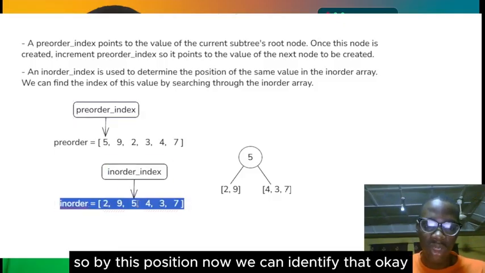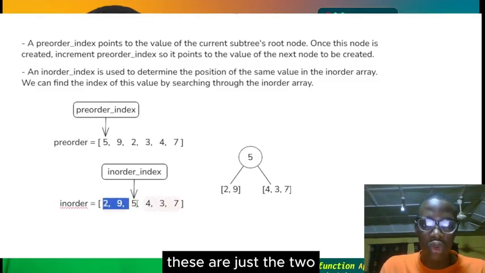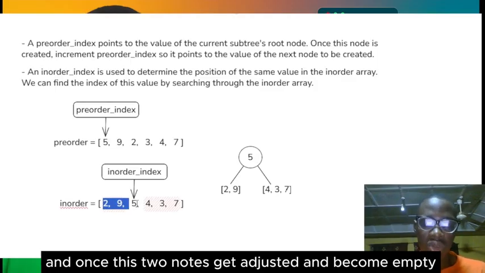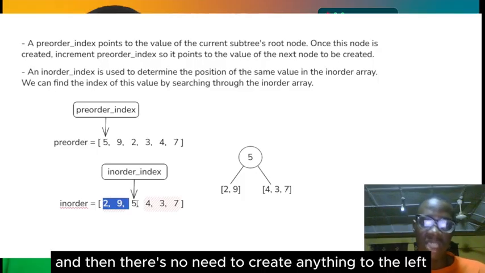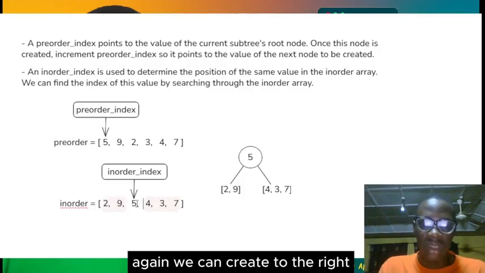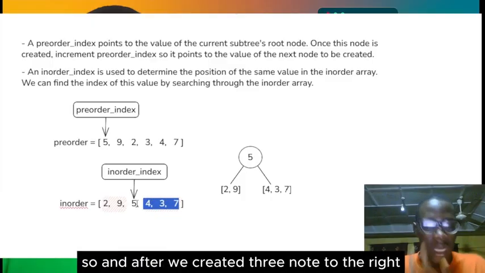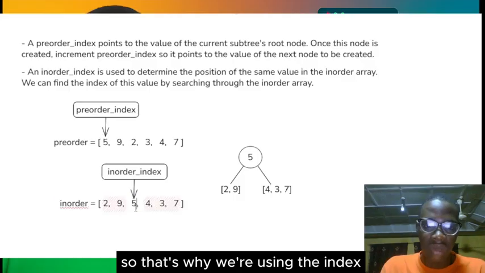So by this position now we can identify that these are just the two nodes that we need to create to the left, and once these two nodes get exhausted and become empty, there's no need to create anything to the left again. We can create to the right. It also tells us that these are the three nodes that we need to create to the right. After we create three nodes to the right, there's nothing again to create. So it serves as a range. That's why we are using the index.